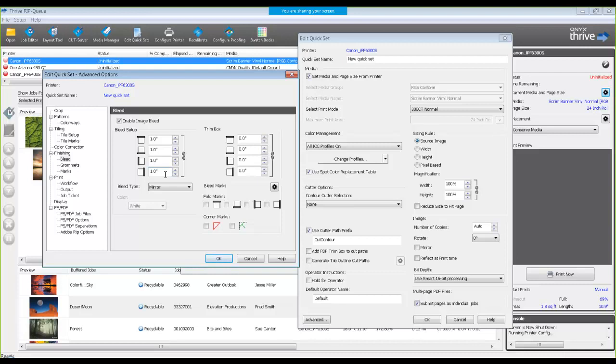So I will show you this in Job Editor. We're definitely going to revisit this. And getting the visual in Job Editor will also help you to see it compared to what we're talking about here in the quick sets.